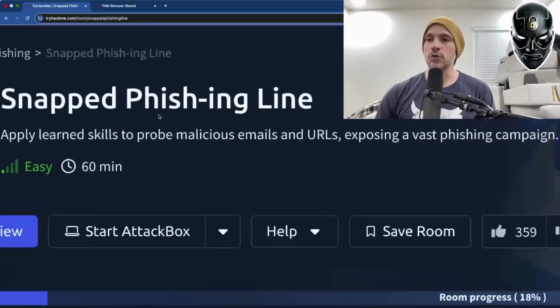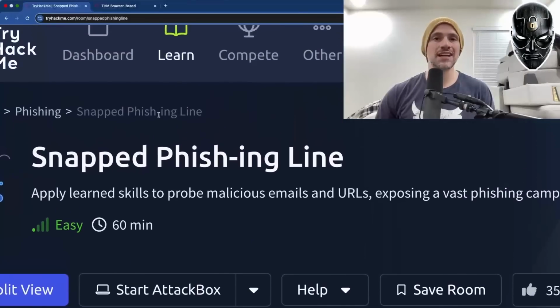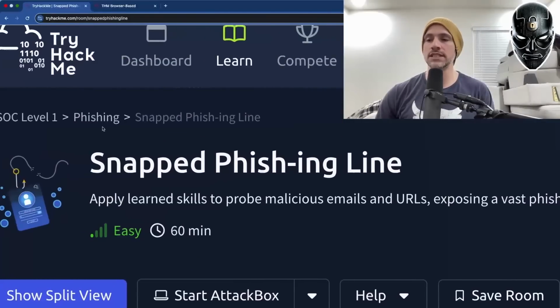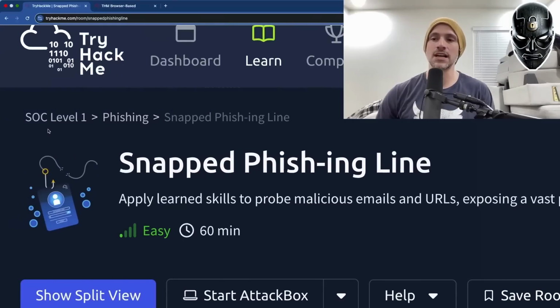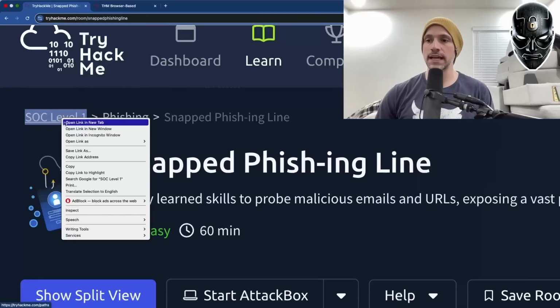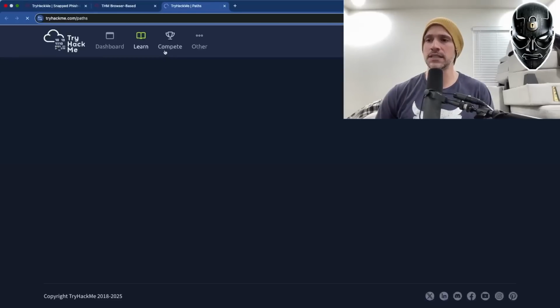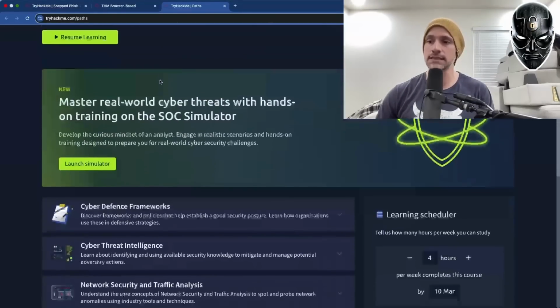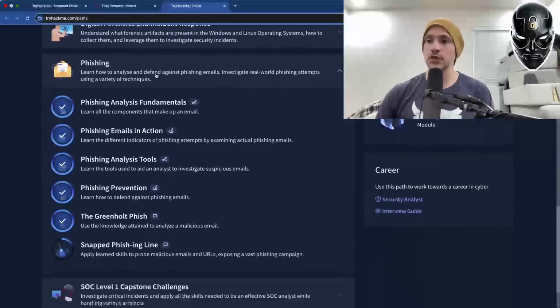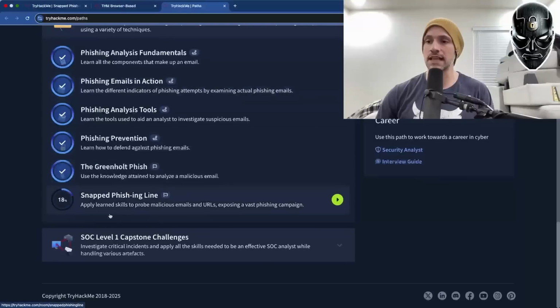In this episode, we're going to go through the Snapped Phishing Line room, which is a part of the phishing module of the SOC Level 1 pathway of TryHackMe. In SOC Level 1, they actually added a few extra rooms, and this is why we're doing this, because I had originally finished this playlist and they added some extra rooms. So we have this extra one in phishing, which is the Snapped Phishing Line.